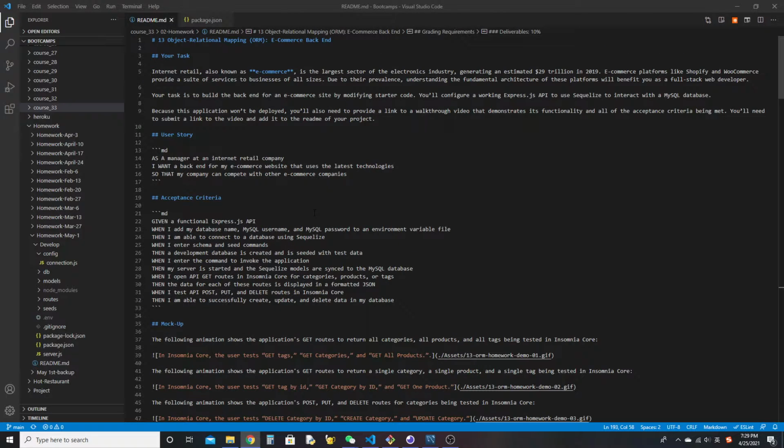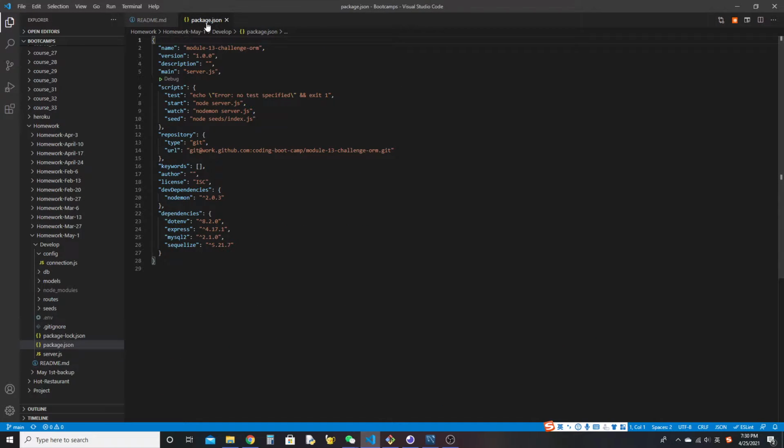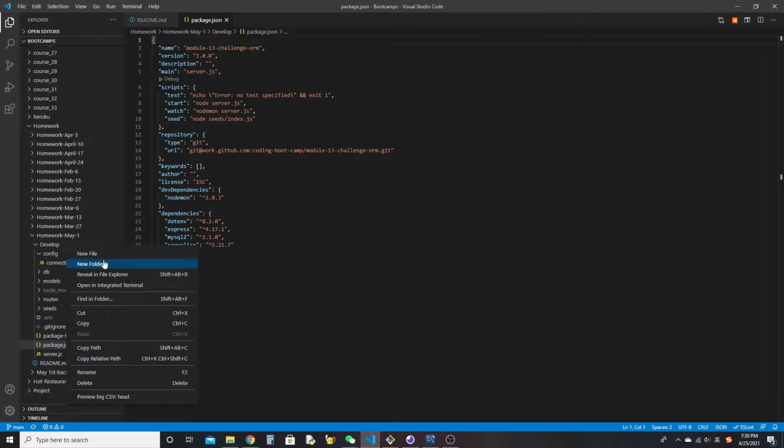This is homework for the e-commerce database editor. With this application, a user will be able to view, add, update, and delete the category, products, and tags in our database. Before we show the example, please ensure you install the necessary dependencies in the command line.